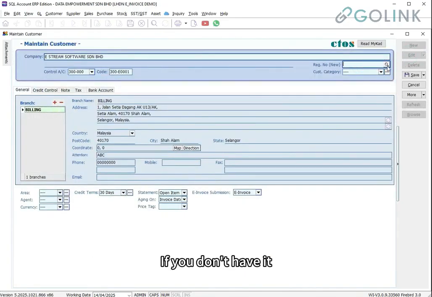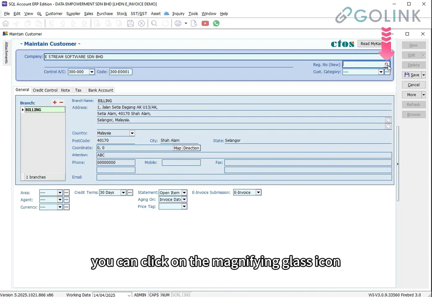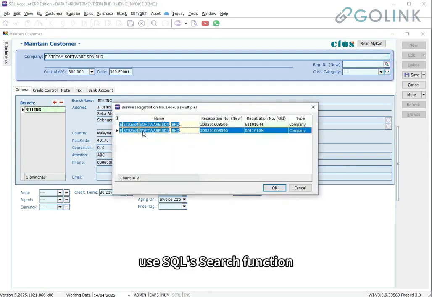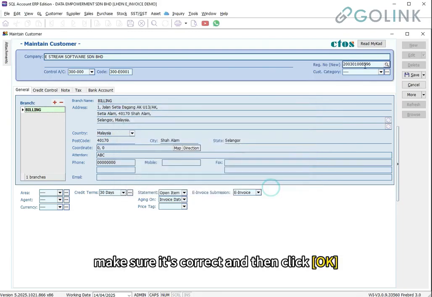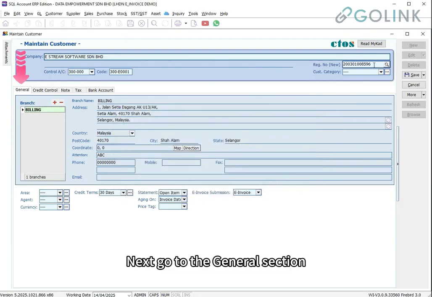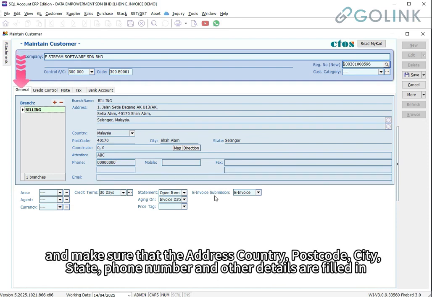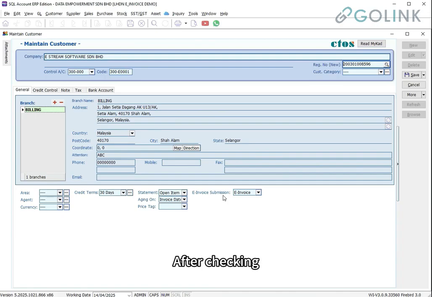If you don't have it, you can click on the magnifying glass icon. Use SQL's search function. Select your customer's company name. Make sure it's correct and then click OK. Next, go to the General section and make sure that the address, country, postcode, city, state, phone number, and other details are filled in. After checking, move on to the bottom section, which is e-invoice submission.